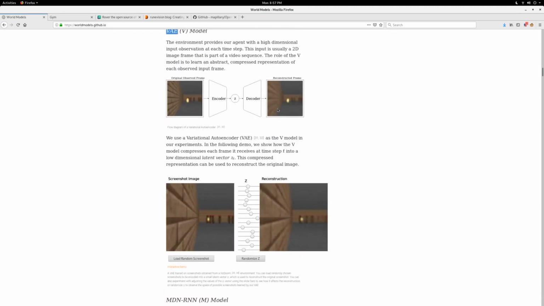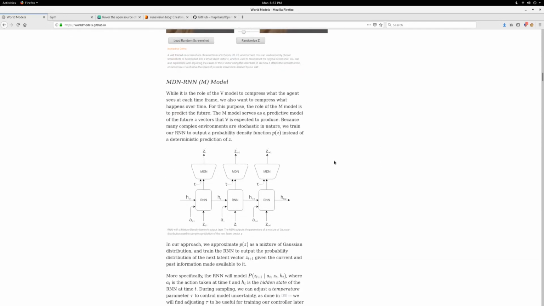What's really nice about that is that 64 by 64 pixels is a lot of data, and you turn that into just 32 numbers. That's a smaller piece of data, but it still represents the scene. As you can see here on the reconstructed frame, this came from only those 32 numbers, and the decoder was able to figure out what the actual scene looked like with enough precision that you'd still be able to dodge that fireball. And then the next thing is the recursive neural network.